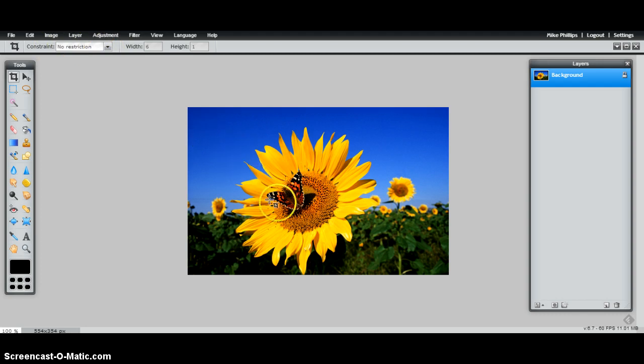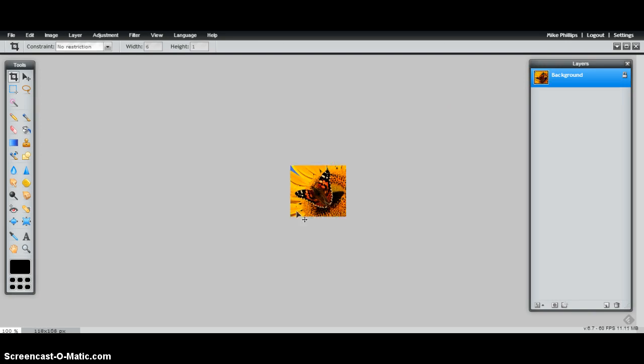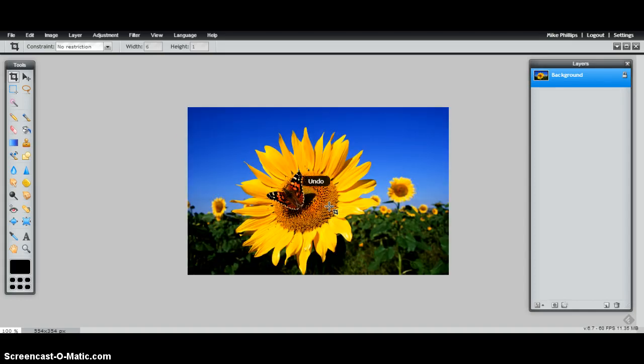So if I just wanted this butterfly, I can click and drag, and it doesn't give me a specific size. I can just hit enter, and this is what I'm left over with my image. Go ahead and undo that.